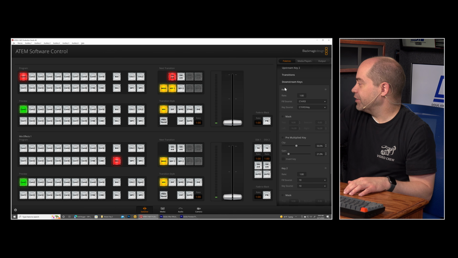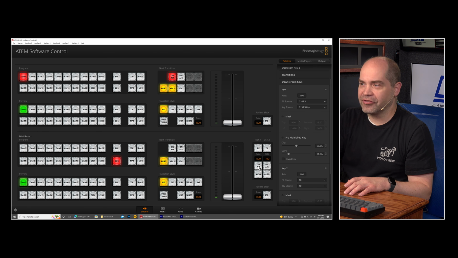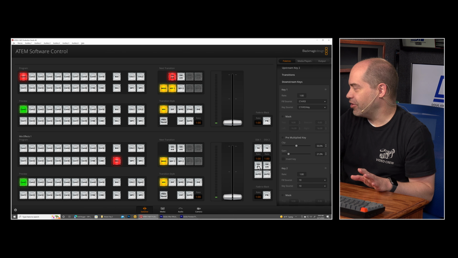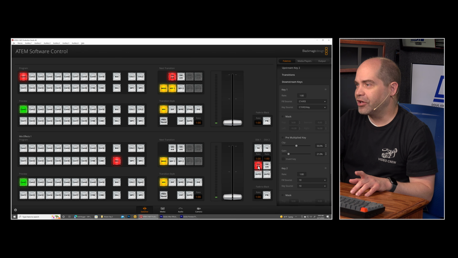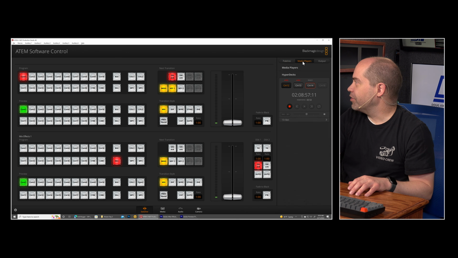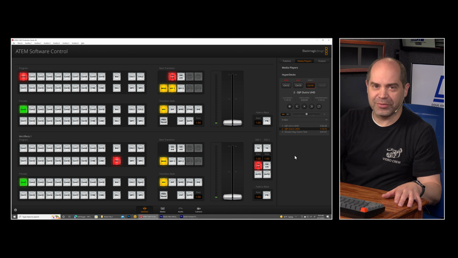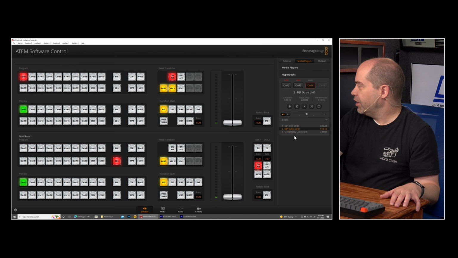All right, so I'm going to go ahead and turn on that downstream key because I happen to know that we're sitting on a transparent frame. So there we go. So now on air, come over to the Media Players tab, choose the right HyperDeck here, open up this window showing which clips are available. I'm going to go ahead and click on this new one that we just created, Stream Day Outro Test. And then that's been selected.